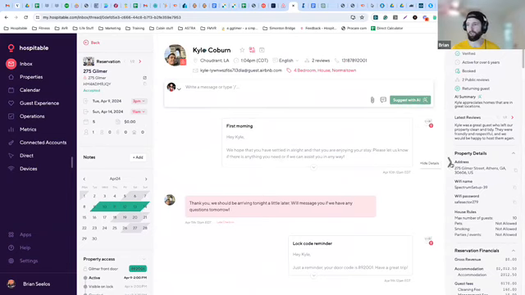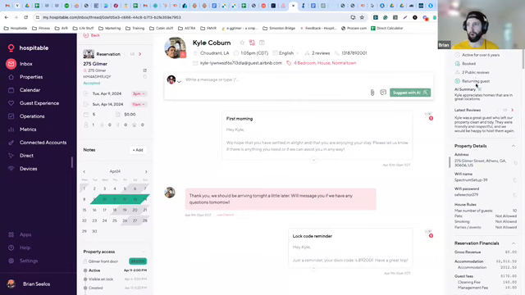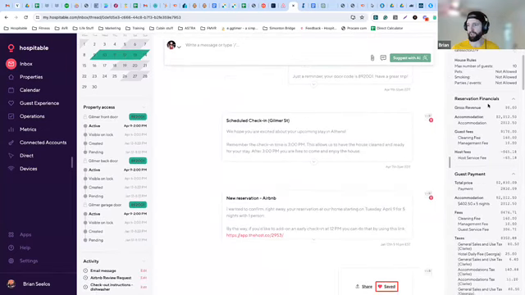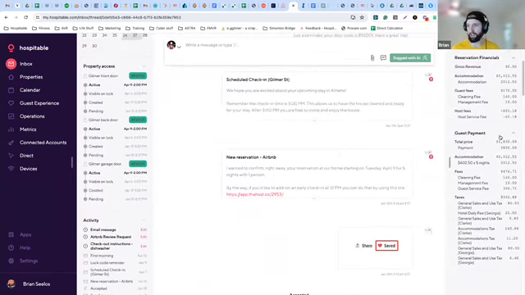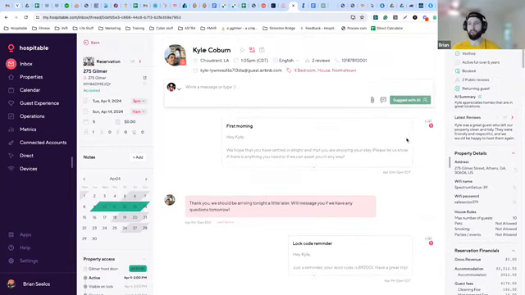For all reservations, you'll see this property details pane on the right, and this will show you key information about the property and about this reservation. So you'll see all the financial details about that stay. So it's just the inbox and the conversation with the guest is a great way just to see everything about this guest and their reservation within your Hospitable platform.